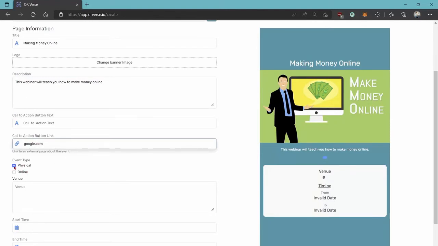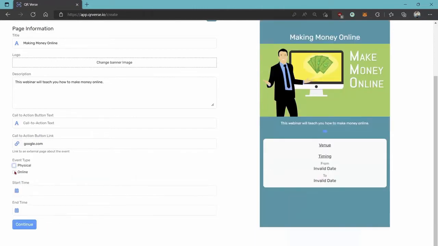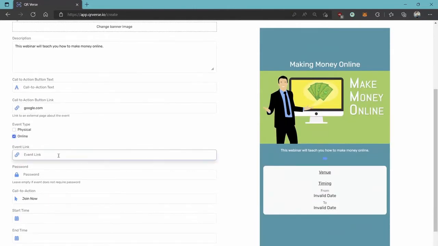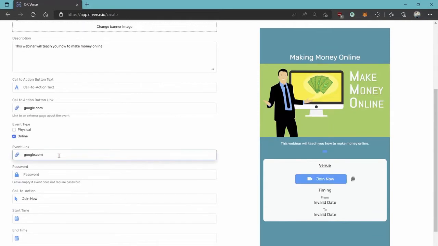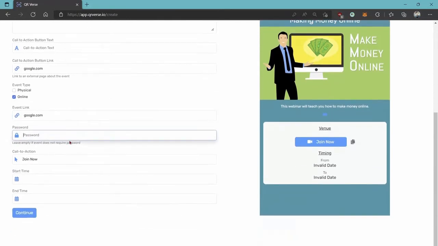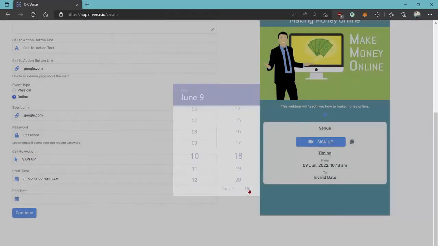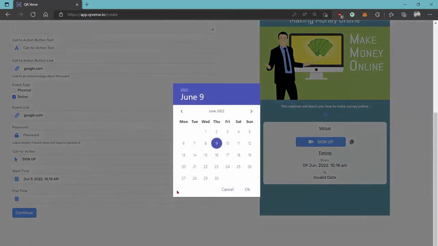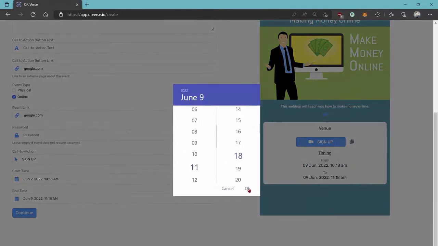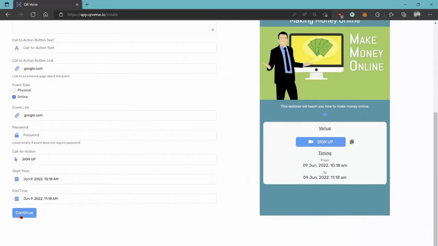Say if it's a physical event or an online event. If you say physical, then you can add the name of the venue or put in the venue address over here. And if you say online, then you can add the event link over here. Add a password if you want. Then edit the call to action button. Let's change it to sign up. And then add the start date and time of the webinar. And then the end time over here. All right, click continue.